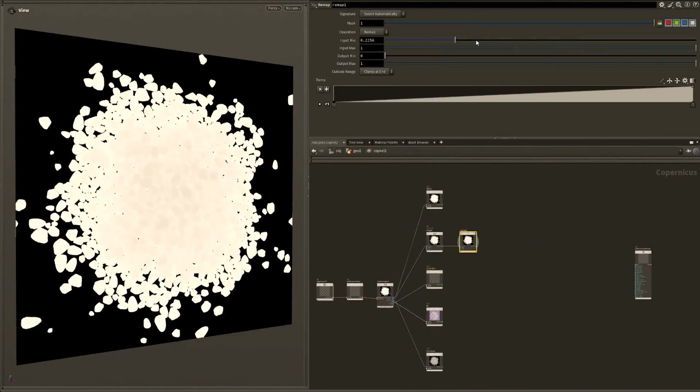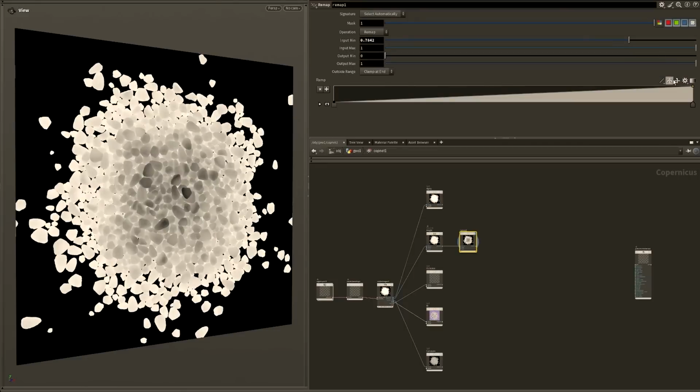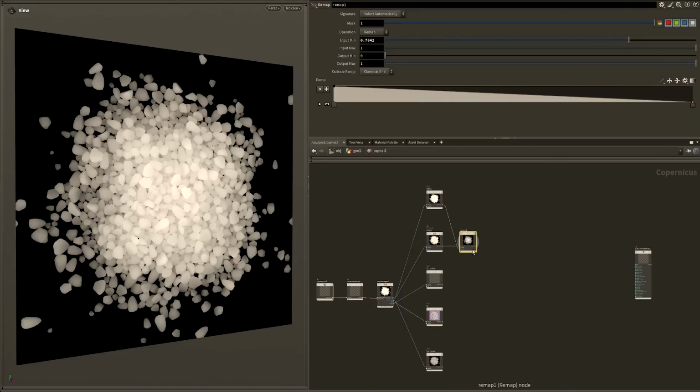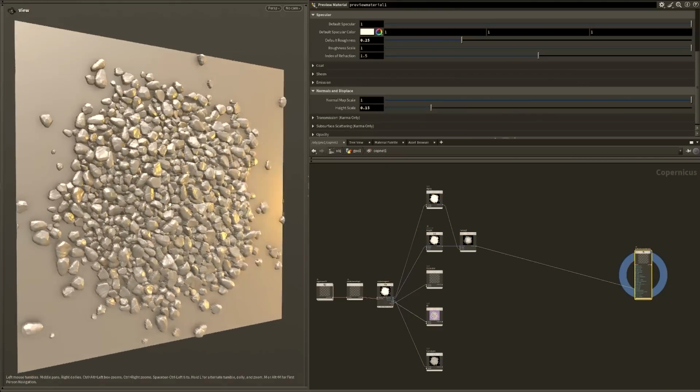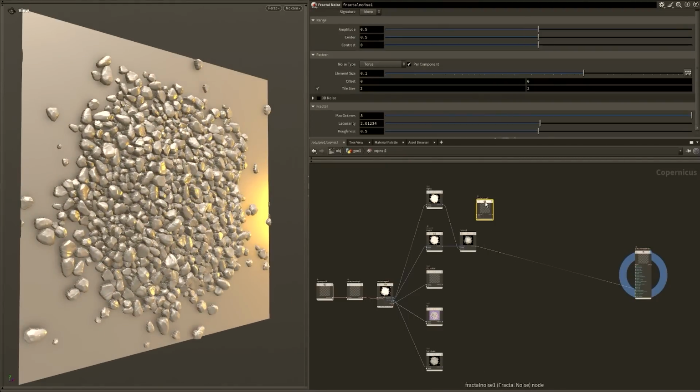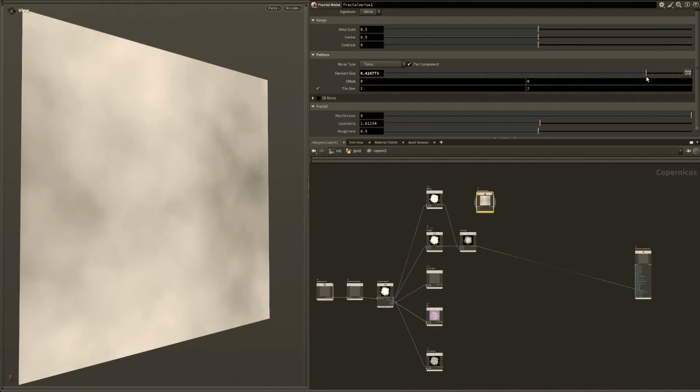We're going to start out really basically and just remap the depth information and invert it so we get the closest stuff closest to the camera, essentially. Plug it into our preview material, and right away we have a texture map that's very believable. It looks like a pile of stones using a displacement map.